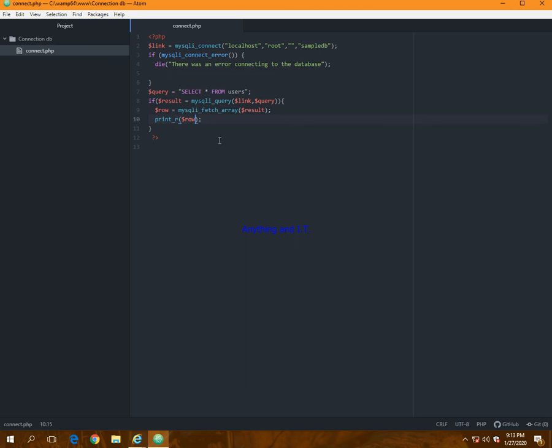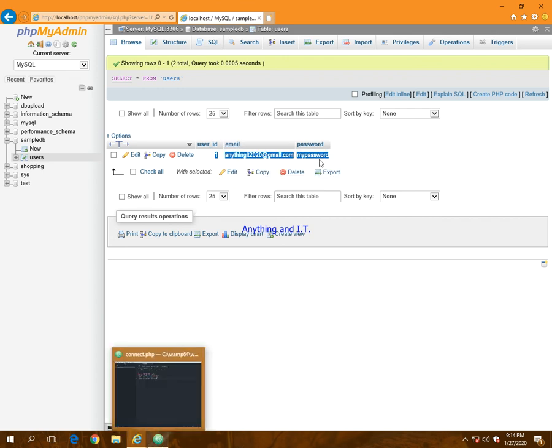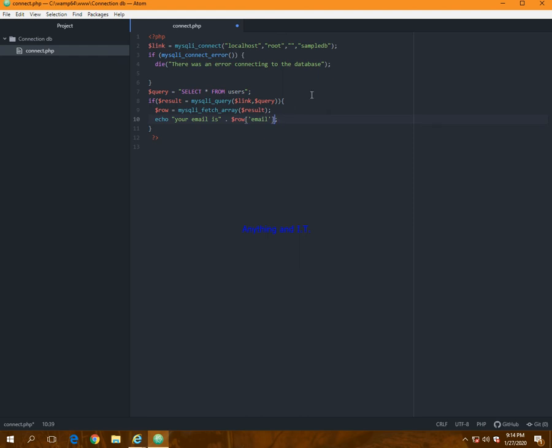For a more readable format, we could actually change that into echo. Okay, so let's say your email is, let's concatenate. Concatenation is that. So how do we access our array? Using our variable row. Since we're going to retrieve the email, we will place here the attribute name, which is also email. So please be careful with the spelling. If it's in uppercase, follow it. If it's in lowercase, follow it. Might refer to your table. So here, it's all in lowercase. The other one is password, also in lowercase. That's why I'm just going to continue.